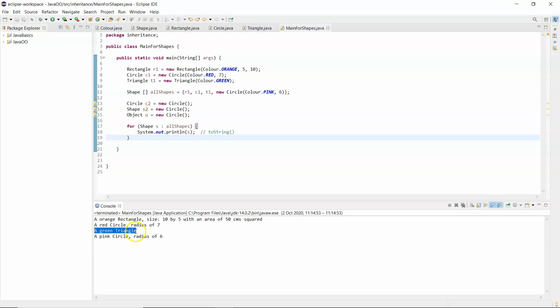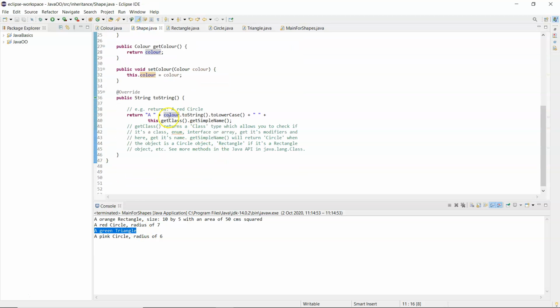It inherits the one from the shape class. And in the shape class, I cleverly put in, so I get A, green, that's got from the color enum, turned into a string and into lowercase, so it looks nicer. And the current object, so this means the current object. The current object's getClass will return a class type. It just gives you more information, more methods that you can use. getClass, getSimpleName. So that gives the current object's class's name. And that's how triangle is output there.